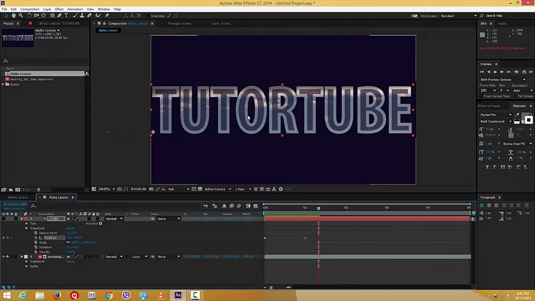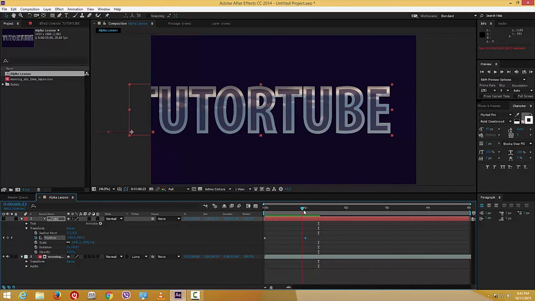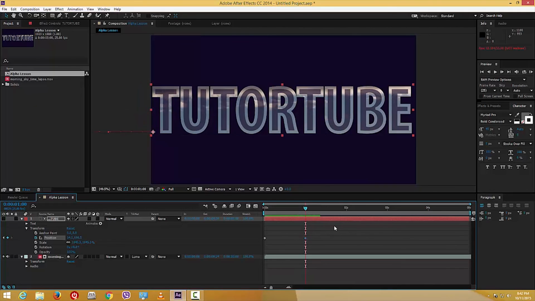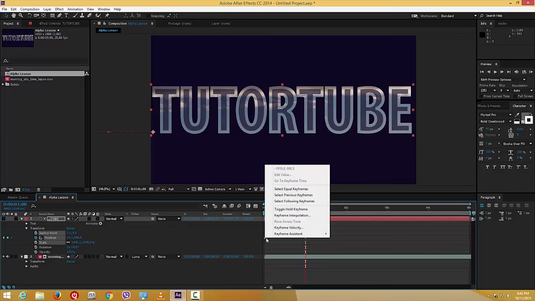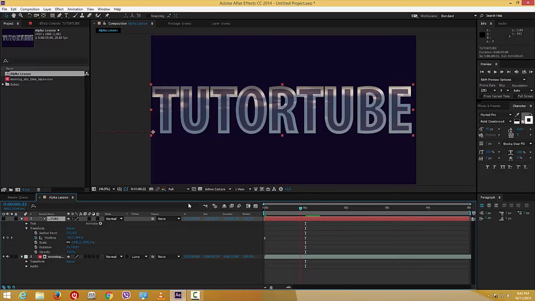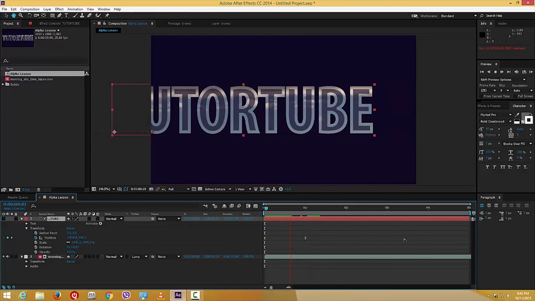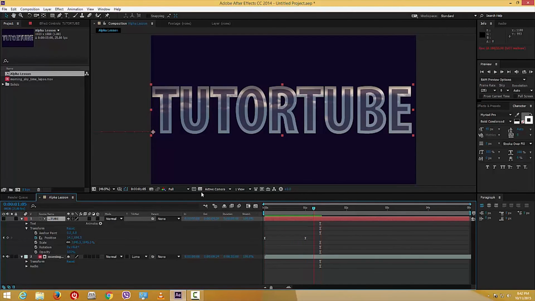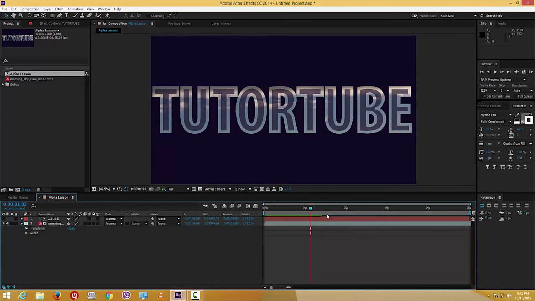So now I do not want the animation to stop right at the end. So I'm going to do something called easy ease in. For that, I can drag and select both of the keyframes, right click, go to keyframe assistant, and simply choose easy ease. Once I do that, you can actually see that there's an acceleration and deceleration in the motion right over there. And then I'm going to export the video.